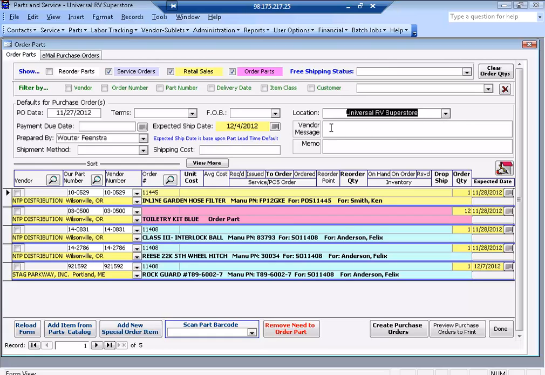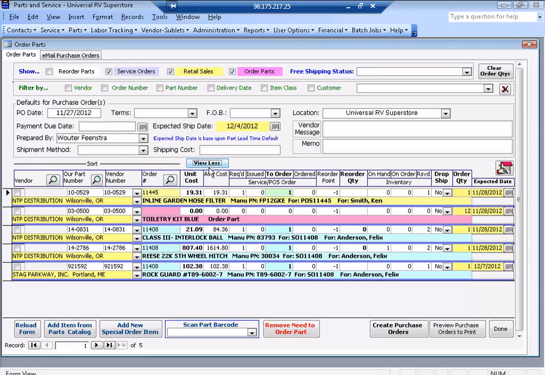Here we have a vendor message. You can type a message to your vendor. It will show up on the purchase order. And we have a memo field, where if we type a memo here, it will be only internal. It won't show up on the purchase order. Further down, we have this View More button, and if we click on it, we actually see more information about the items themselves. There's a unit cost, average cost. We see quantity to order, and here we have our inventory information. And now we can click on the View Less button, and it disappears.